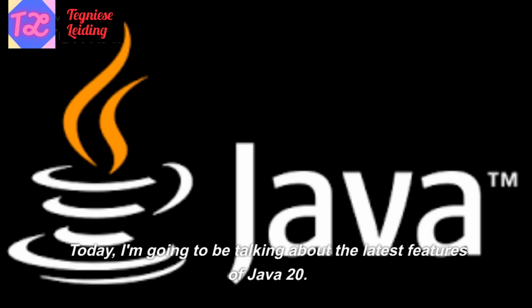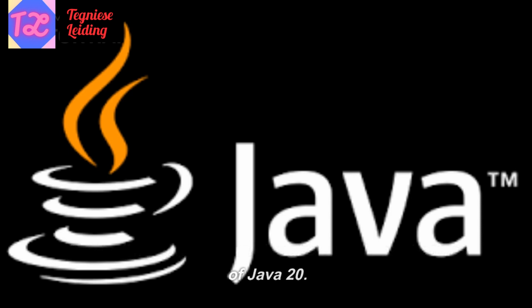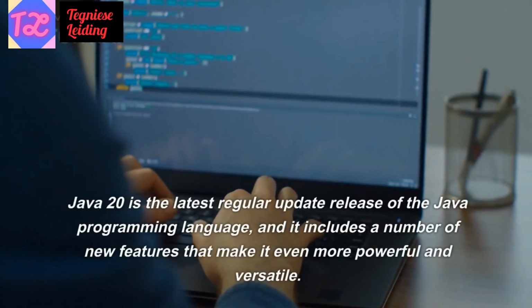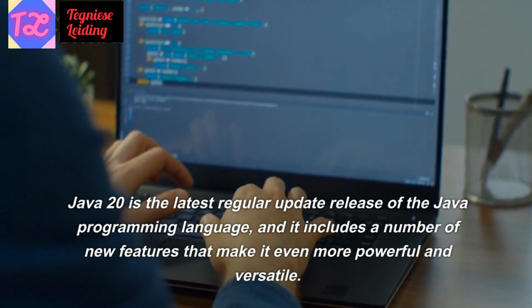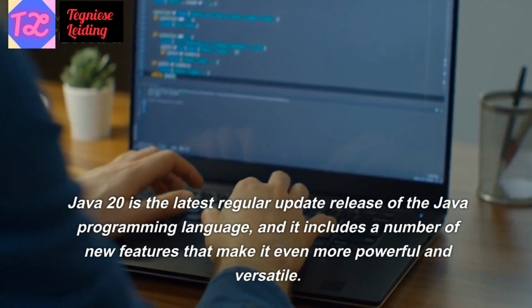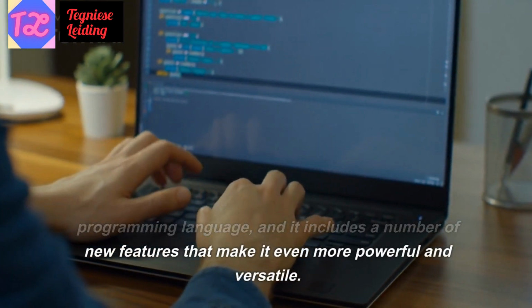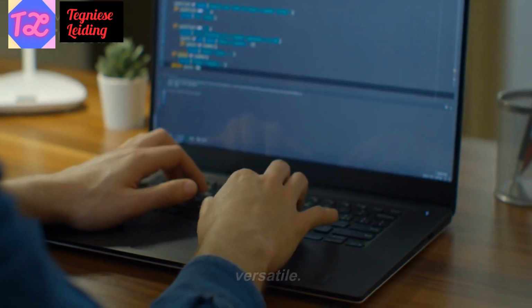Today, I'm going to be talking about the latest features of Java 20. Java 20 is the latest regular update release of the Java programming language, and it includes a number of new features that make it even more powerful and versatile.